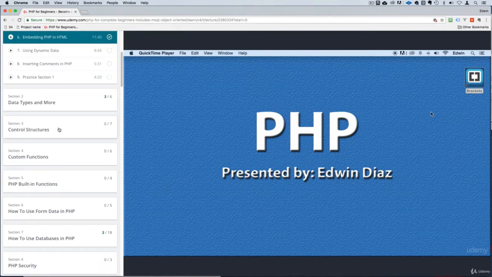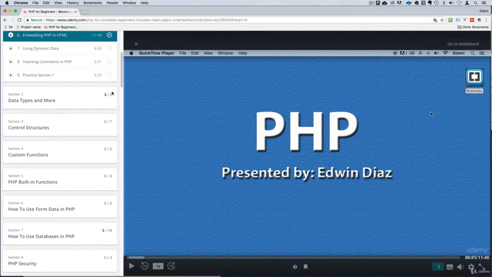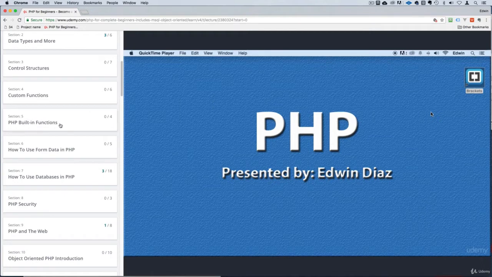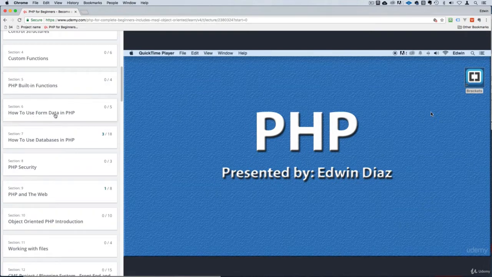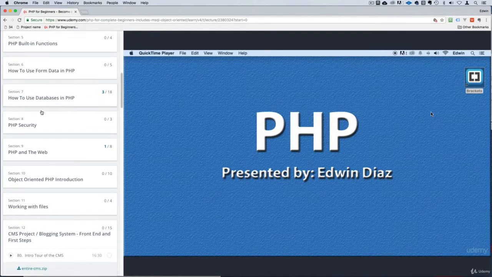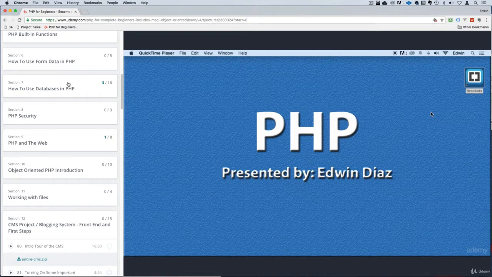Some data types, control structures, which have to do with decision making, and custom functions, where we can create our own. We are also going to be learning about built-in functions that PHP has that we can use right out of the box. How to use form data, all right? How to submit information using a form. I don't know if you've ever seen that on websites where you can put your name, your address, and things like that. So we're going to learn how to do that. Then we're going to learn how to do that even with databases, okay? So with databases, we're going to be able to insert that information into databases.